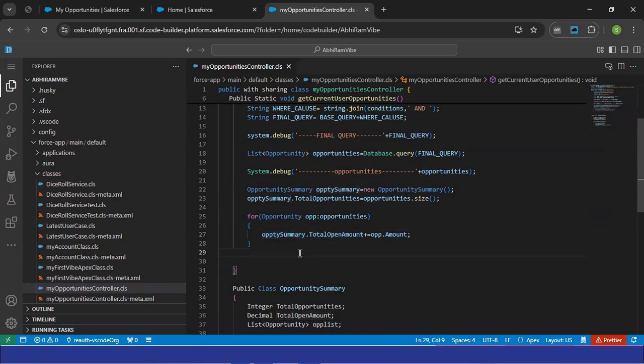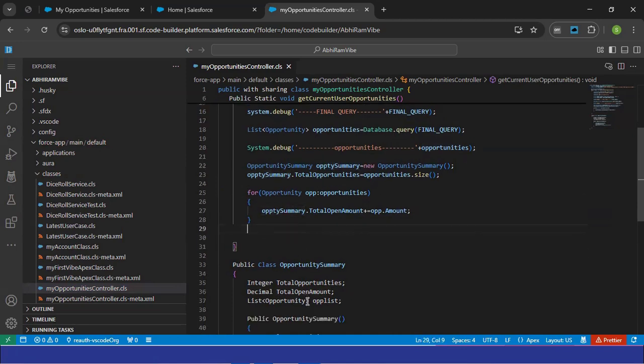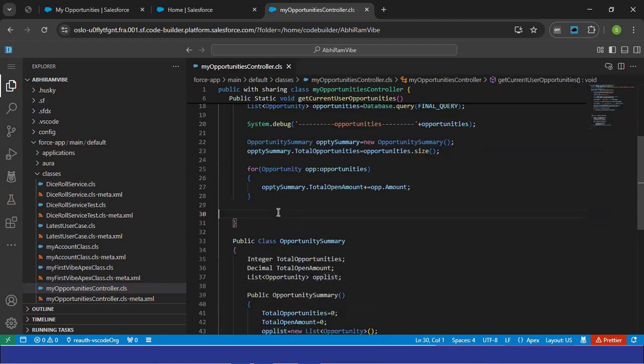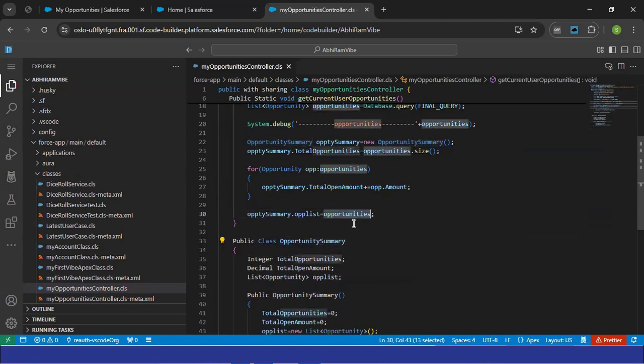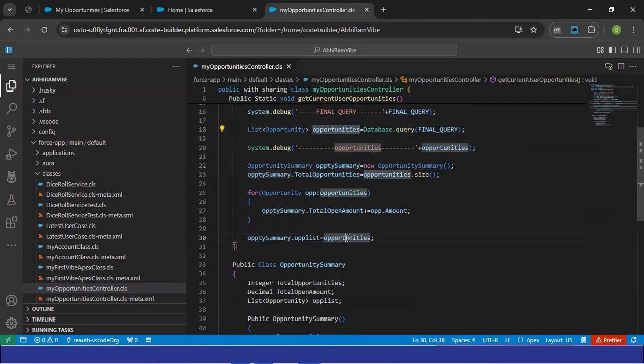Okay, and finally we need to add all the opportunities to this list, right? For that purpose, let's come here. So opti opportunities list equals opportunities. What are the opportunities returned by our query here? These opportunities we are adding into this OPP list. Let's save.